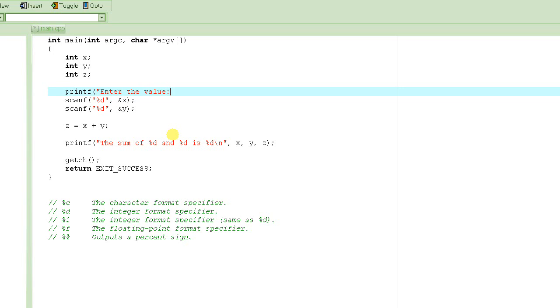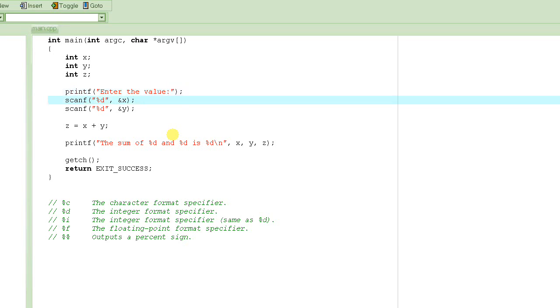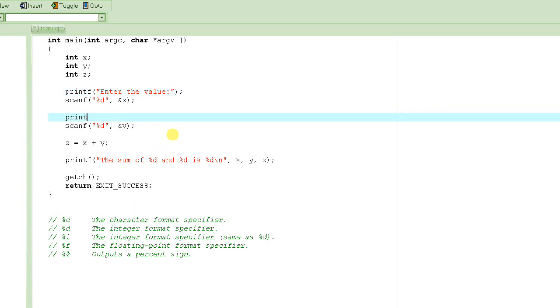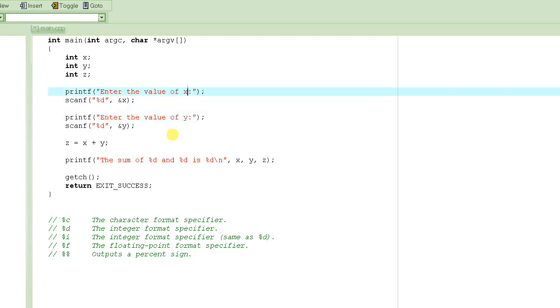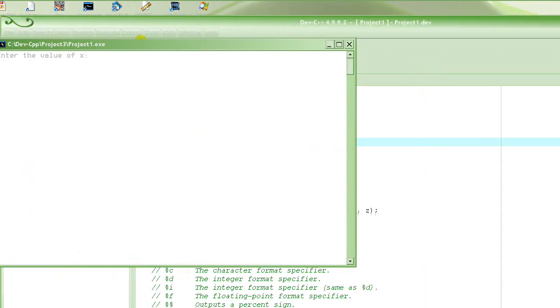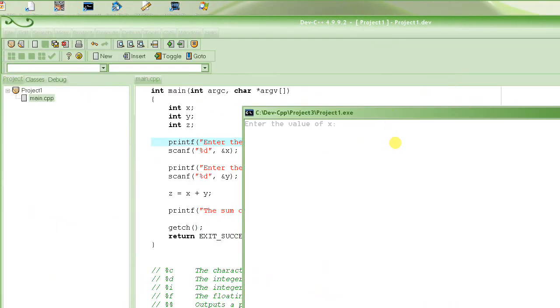Okay? Now, see how stupid it looked to just stop there and wait for the user to enter something. We are going to change that. So we are going to display a message before inputting the value. And here it goes. Look at this. It's asking, enter the value of x, 2. Enter the value of y, 3. And now it's printing the sum.